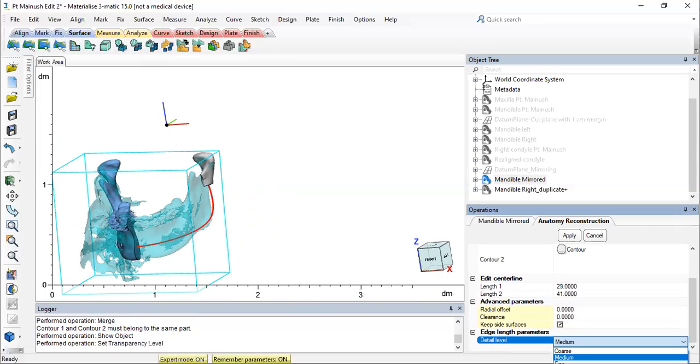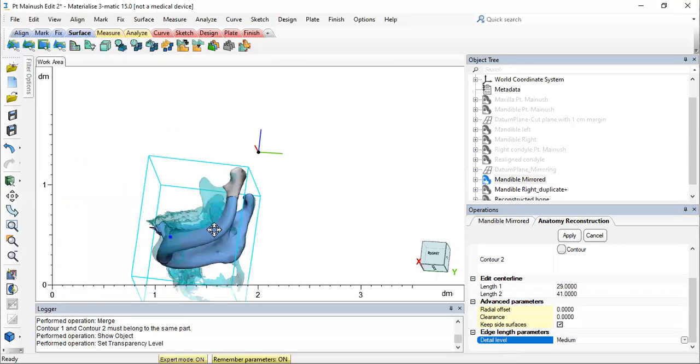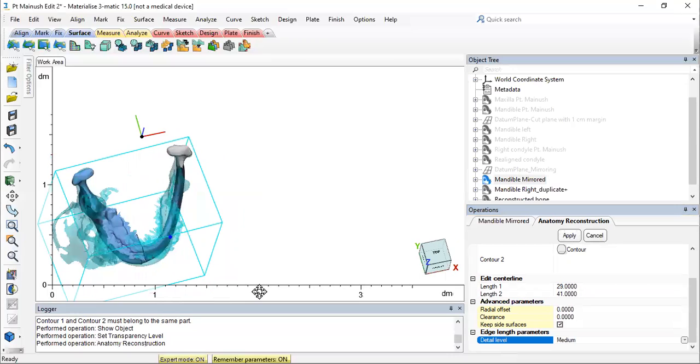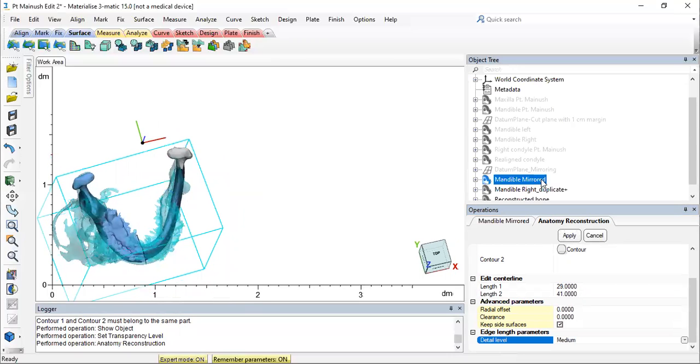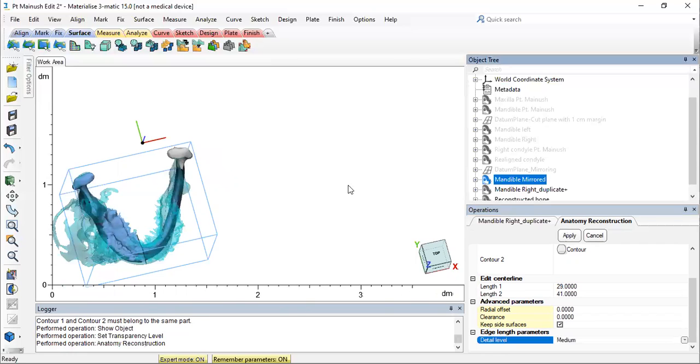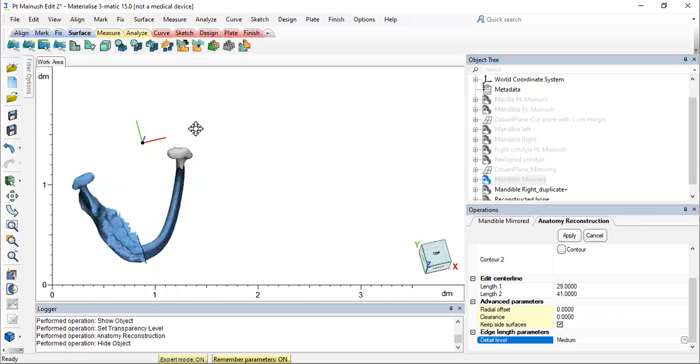So what does detail level mean? It basically indicates the quality of your mesh. It can be high, low, and medium or fine, very fine. The higher the detail you select, the heavier the file becomes. So let's just select medium right now, right? And I'm going to click apply. So yes, I'm going to hide my mirrored mandible. So you can see we've received a good base.